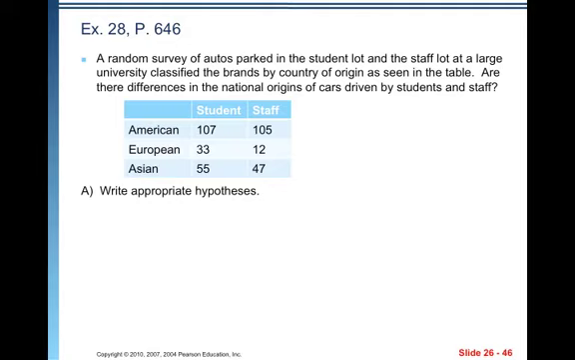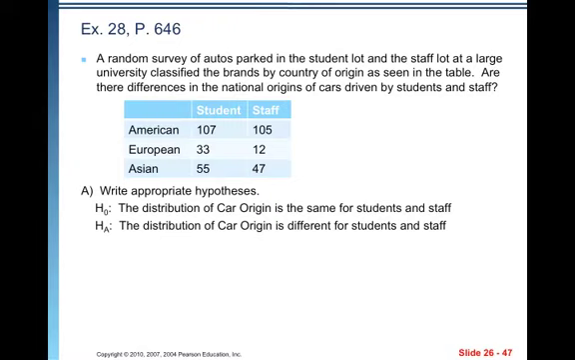So we're going to write appropriate hypotheses. Our null hypothesis would be the distribution of car origin is the same. There's no difference for students and staff. And the alternative is that there is a difference. The distribution of car origin is different for students and staff.